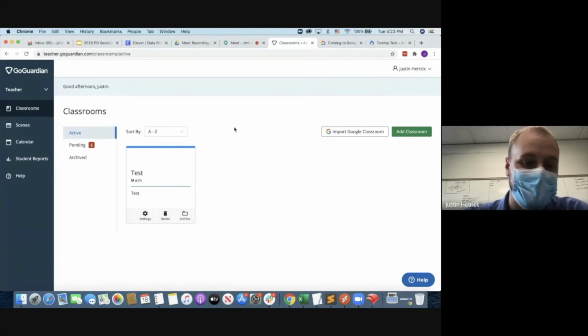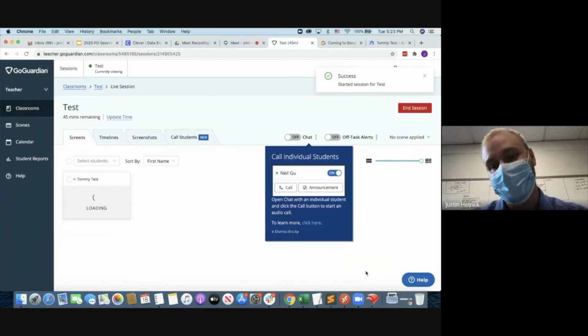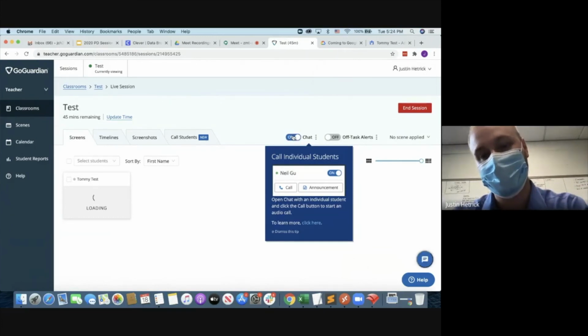What you'll see is classrooms. It's going to show you all of the classrooms that you would have scheduled to you in eSchool, so everything that shows up in TAC. I obviously don't have one, so I made a test class here to walk through this with you. So I'll click that, and I'm going to say Start Session. So you would start the session at the beginning of your class that you want to use GoGuardian for.